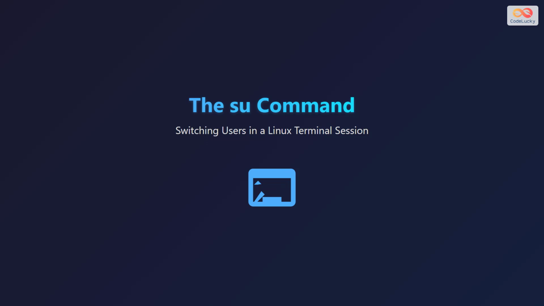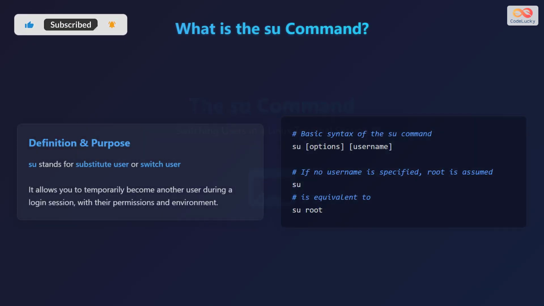In this video, we're diving into the su command, a fundamental tool in Linux for switching users within a terminal session. The su command stands for substitute user, and it is a powerful command. The su command, short for substitute user or switch user, allows you to temporarily become another user during a login session, inheriting their permissions and environment.